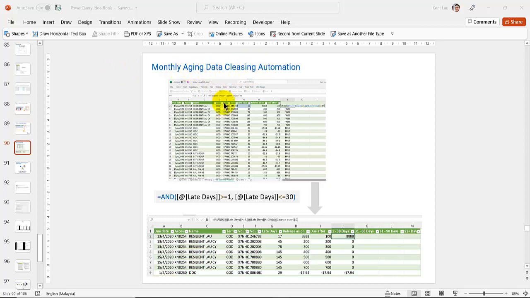So suppose you have a data set that looks like this. There's a late date column, and based on the late date column, you put it into a different bucket, and the balance should be put in a different bucket. So you can use the AND function together with the IF function, and you need to learn IF and AND before you come to this class. So now let's say we've already done this. This is the Excel way to do it.